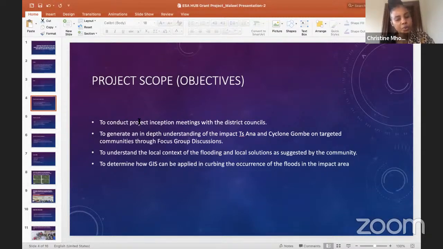Now, let me walk you through the specific objectives of the project. So the first objective was to conduct a project inception meeting with the district councils, which is what I've already explained. And the second one was to generate an in-depth understanding of the impact, which I've also already explained, with the communities that were actually affected. And this was done through focus group discussions. We targeted the focus group discussions to actually come up with the actual data and information that we needed.